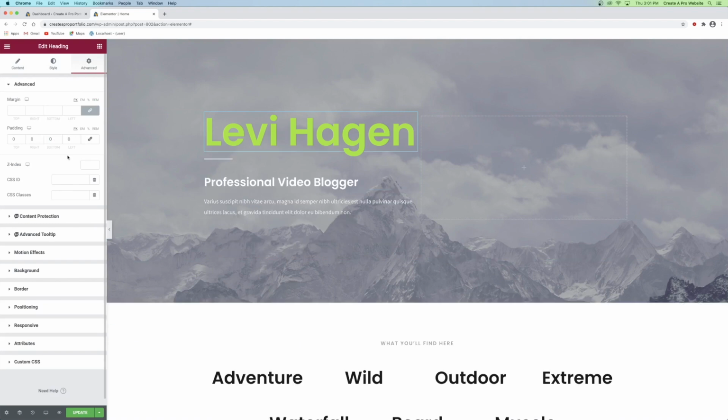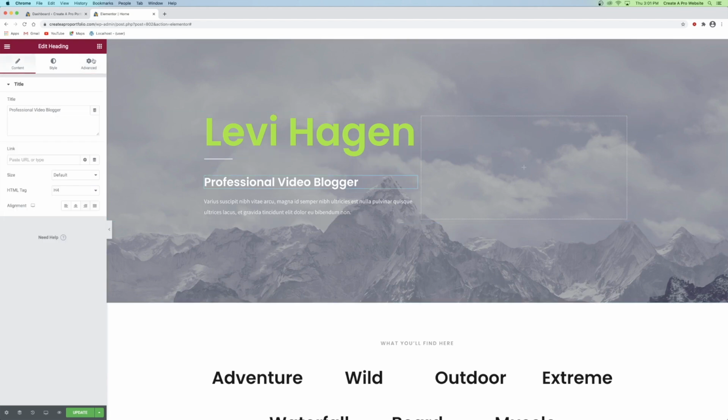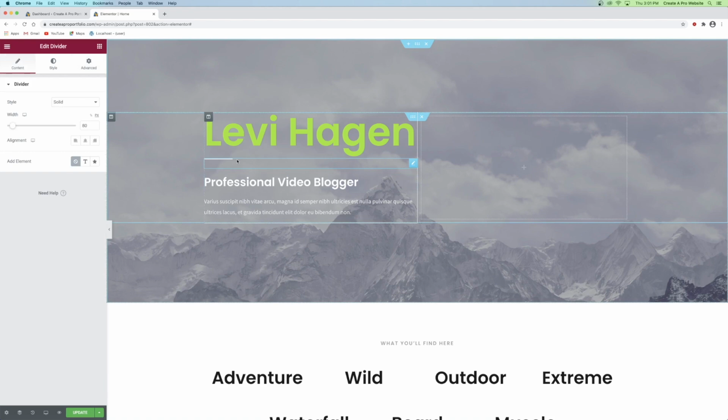Just like that. All right, and then after zeroing it out, let's go ahead and edit the divider next. I want to just double check that this one doesn't have any padding. It doesn't, so we're good. I'm going to go to my divider. And so this is very easy to edit.